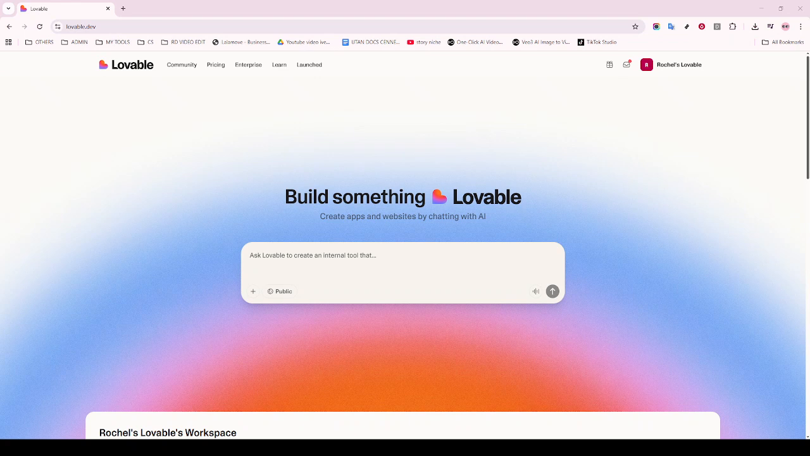You'll want to visit the GitHub repository for Lovable AI and decide if you want to clone it using Git or simply download it as a zip file. Cloning is usually the preferred method if you're familiar with Git because it allows you to easily pull any updates later. However, downloading the zip file is a straightforward process if you just need a one-time setup.